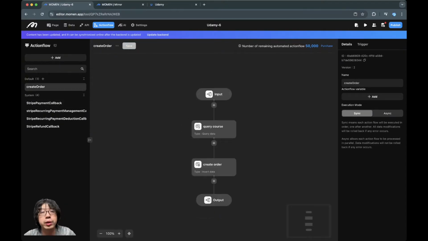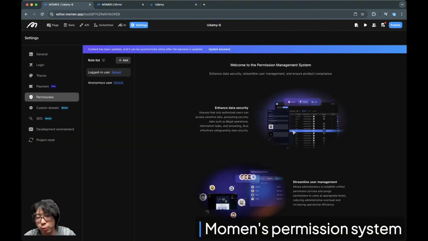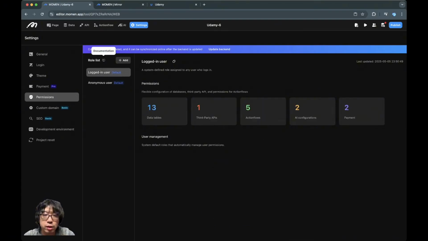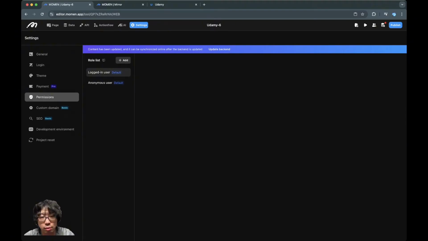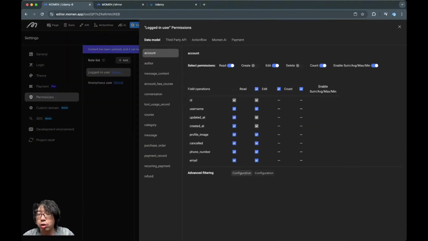Okay, so how do we do that? So Moment's permission system is both role based, role as in the role of a user. In here you have a list of roles, you can add your own roles, but we're not going to do that. It's not quite useful here. And you can have what we call RLS, row level security. In this case, the role is ROW. So it's unfortunate both of them sound exactly the same.